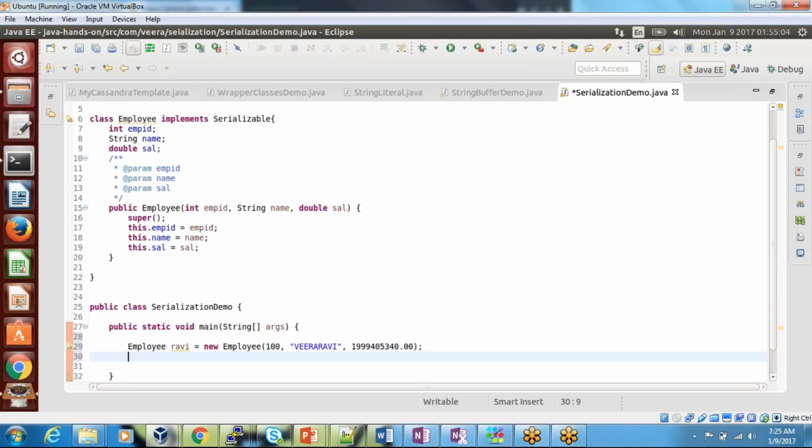Now I need to serialize this. How can I serialize this? What do I need to do? Because I don't have an application like Remote Method Invocation (RMI) or a server, I will write into a file. Both are similar, so I'm going to write into a file.